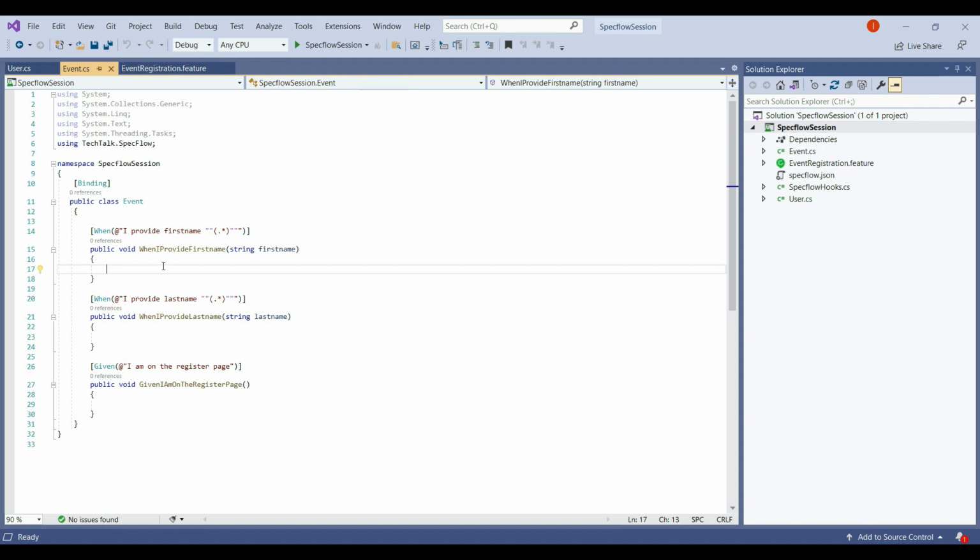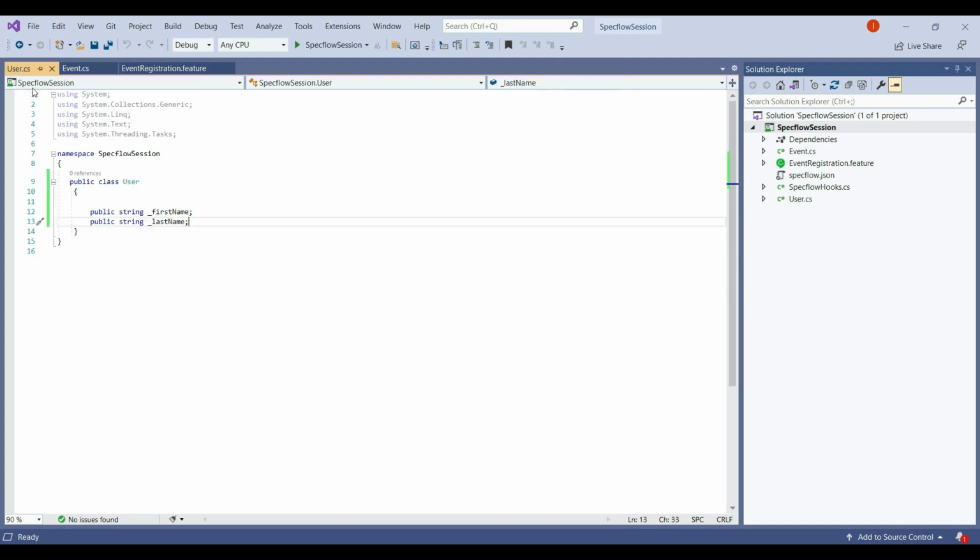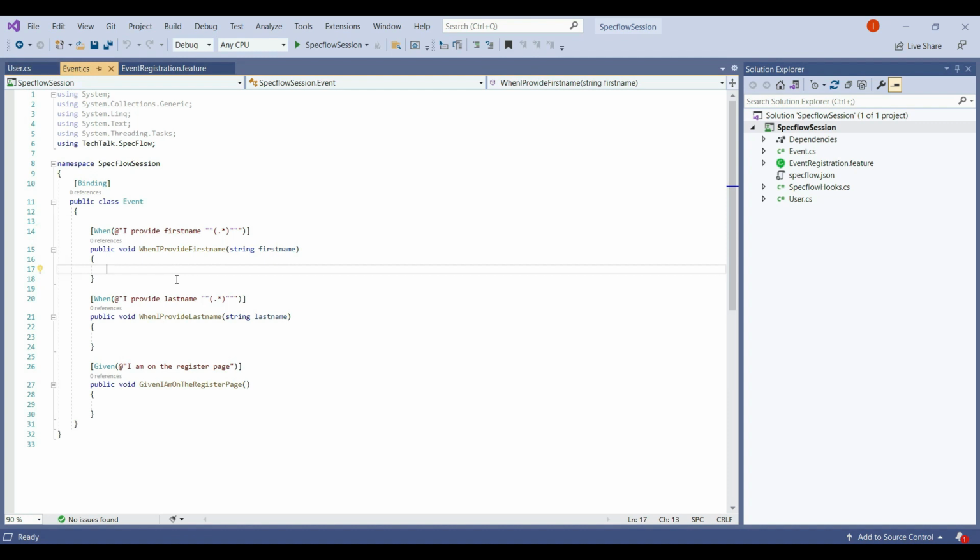Now if you talk about saving the information in this users.cs file, what we need to do is create the object of this class. Then we can access these fields, the first name and the last name, and we can save it. We have marked these fields as public, so that's why we can create the object and access these fields in any class. So if you want to save the information, we need to create the object.